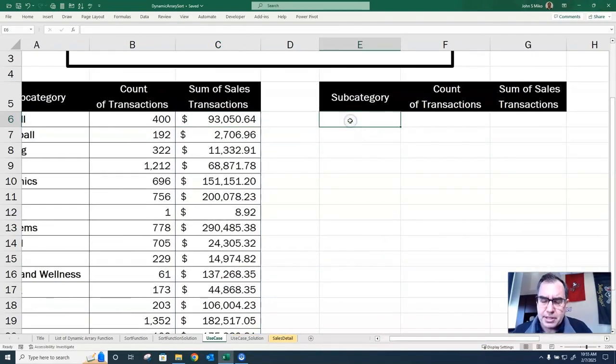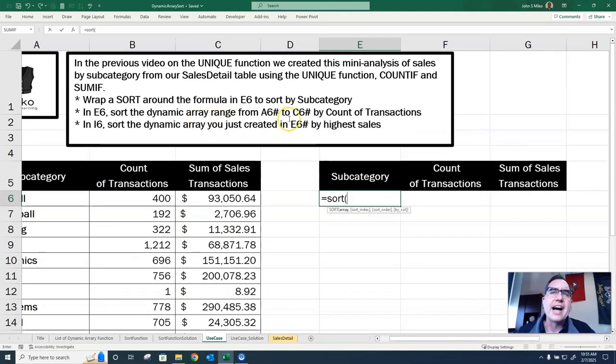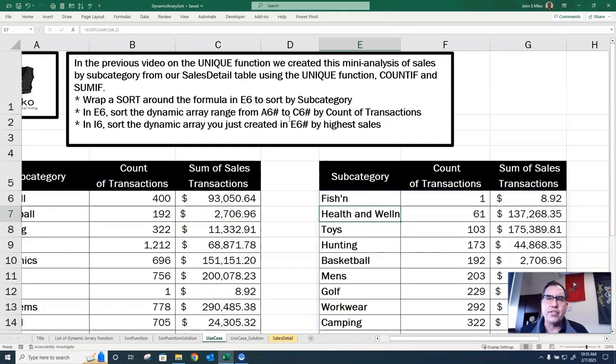So what I'm going to do here is say equal SORT, and this time I want to sort by the count of transactions, lowest to highest. So I want the dynamic array that starts in A6 to the end of A6 through C6 to the end of that C6 dynamic array. So now it's created those and put them together. I want to sort by that second column in ascending order. I hit enter, and now those three things are put together and sorted by that second column in ascending order, which is kind of sweet.